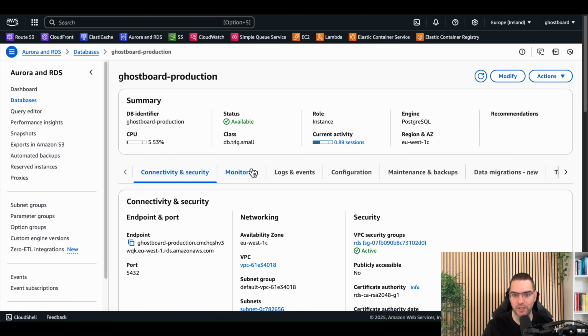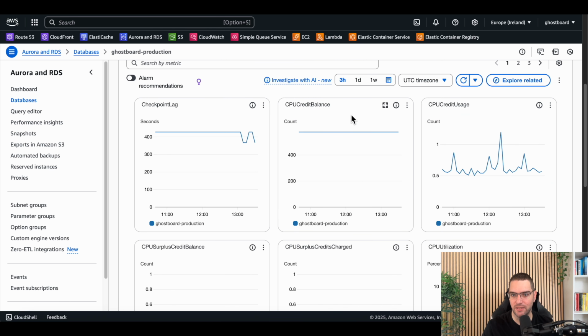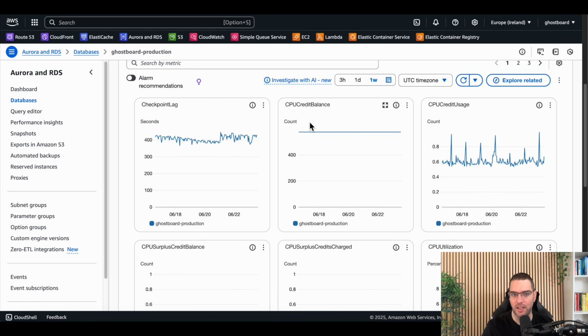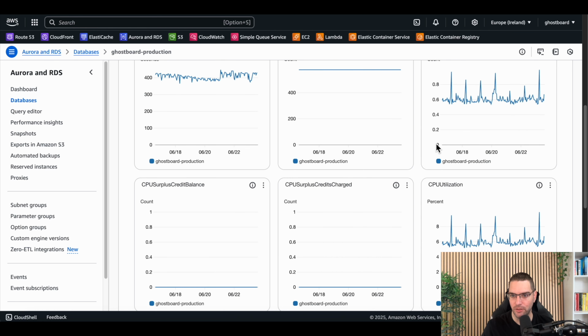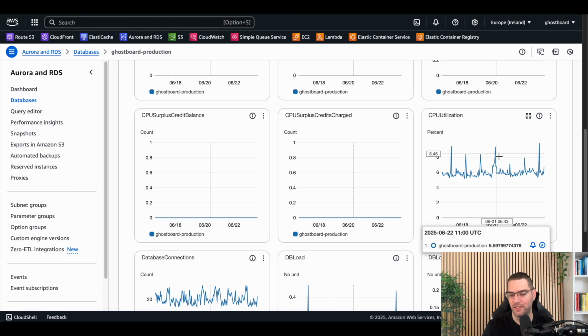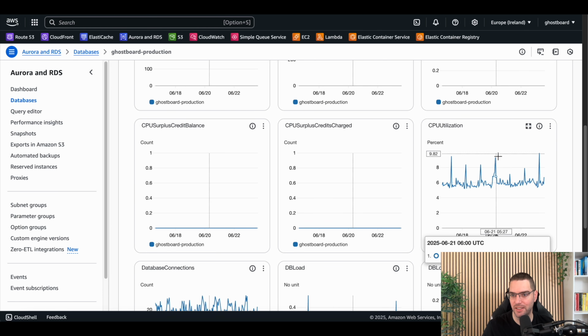In the monitoring tab, you can see, in my case, my database is a burstable instance. So you can see here all the credits, the CPU credit balance is full all the time. So I don't really need to upscale. And in case I saw it close to 0 and a lot of CPU utilization, that means the database is stressed.